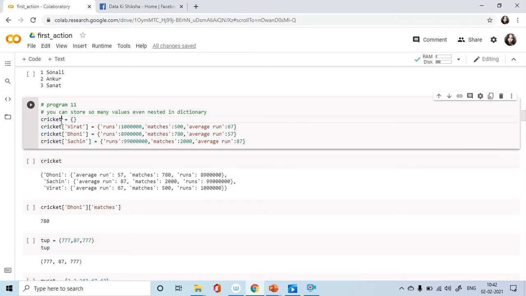So cricket is a variable which is a dictionary type, and here I have stored the information of the players. So Virat is a player and he has scored 1000 runs. He has 500 matches. He has an average run of 67. I'm not very good with these numbers, so let's take me as an example.